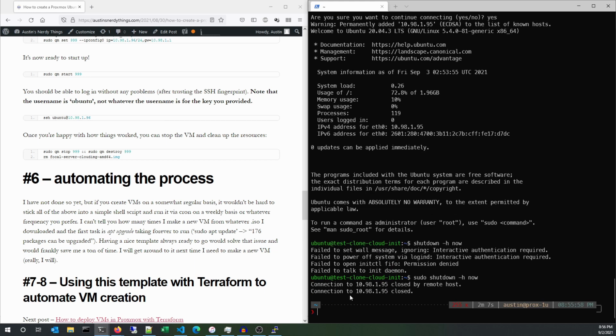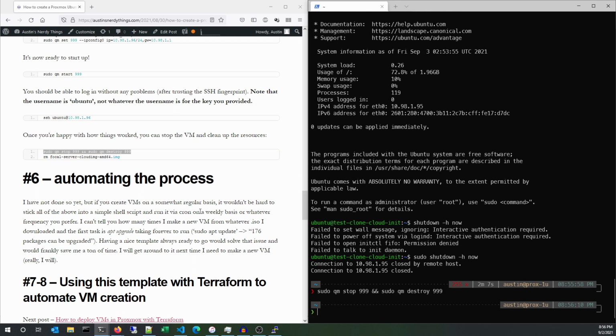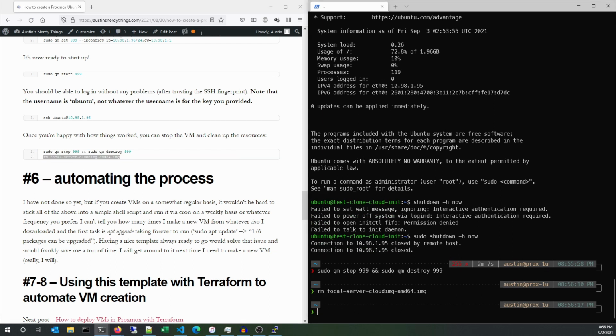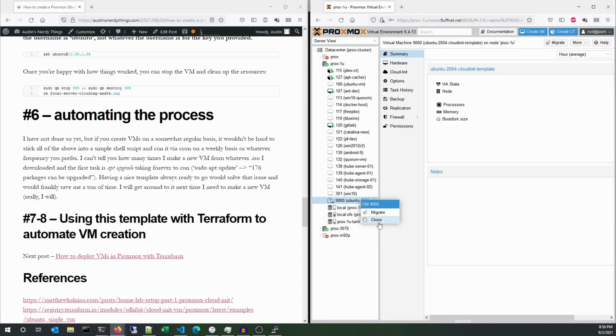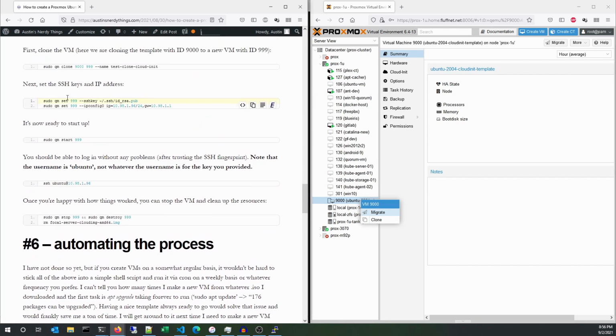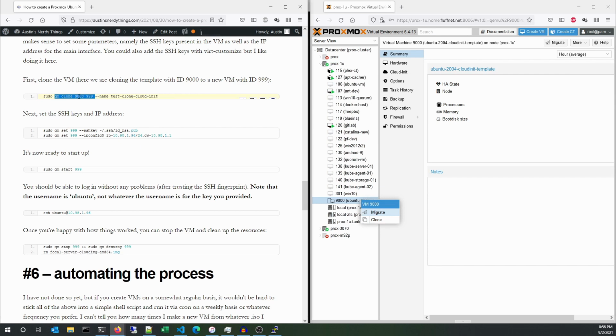So it's shutting down. So now we're back to the Proxmox host here. We can do stop, which it already has stopped, and then destroy, because we don't need it anymore. And then to fully clean up, we will remove that disk image. Done. So we're right back where we started. And we still have this template. It is available. All you have to do is right-click and clone if you're in the UI, or you can do it with the command: qm clone, whatever the existing ID is, to the new ID, and then give it a name.